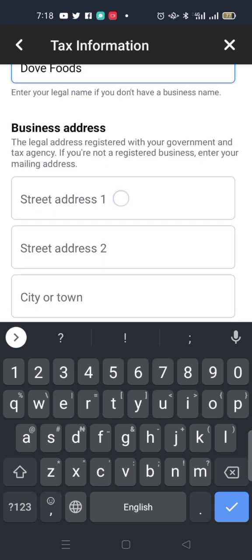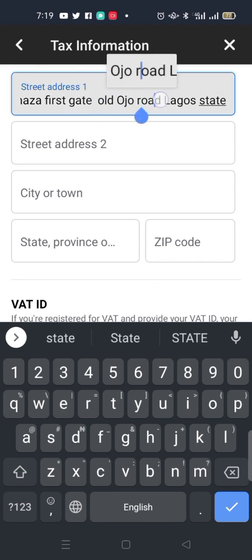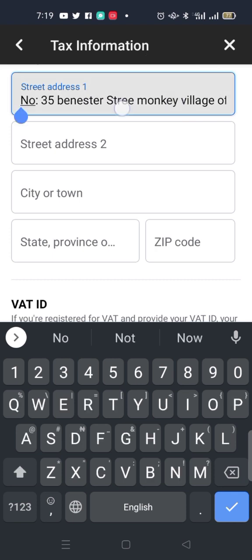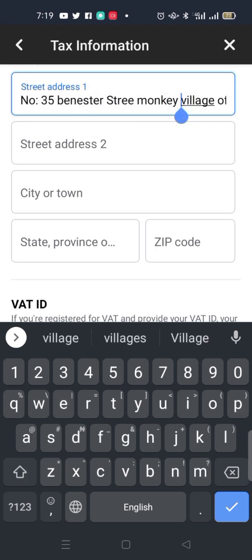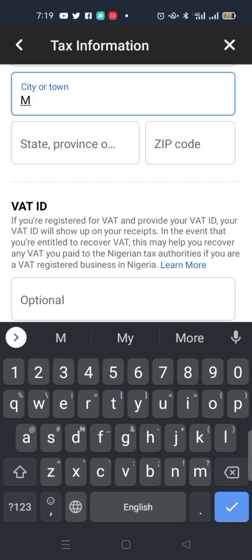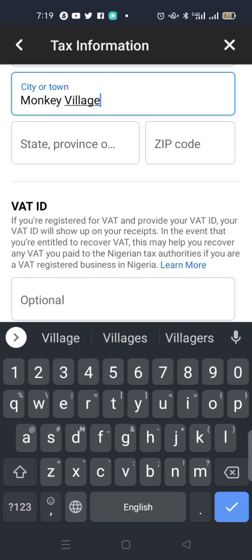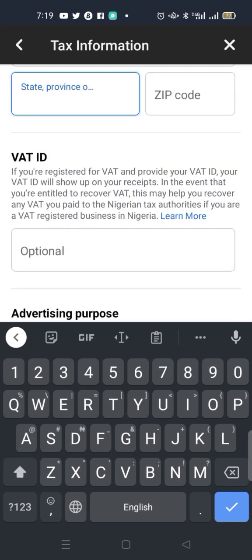I have a business address here. Let me paste it here. The business address is here. Business address, put it here. If you have an address, you put it; if you don't have, you leave it. So the city or town is, I think we call it Monkey Village. Monkey Village, Lagos. Then the state is Lagos State.